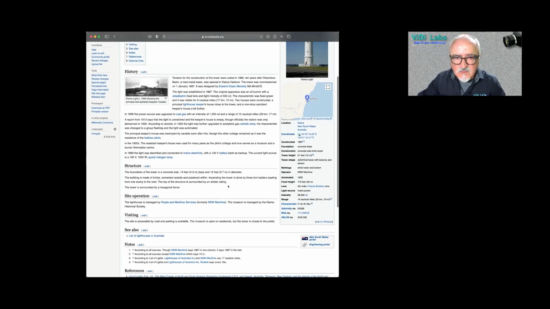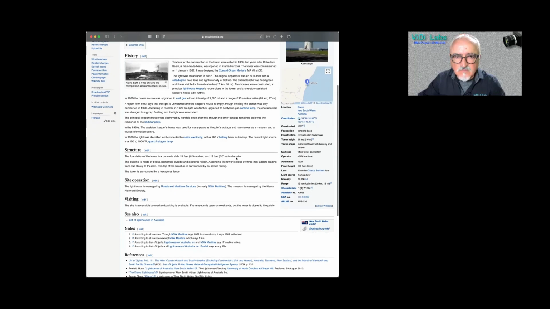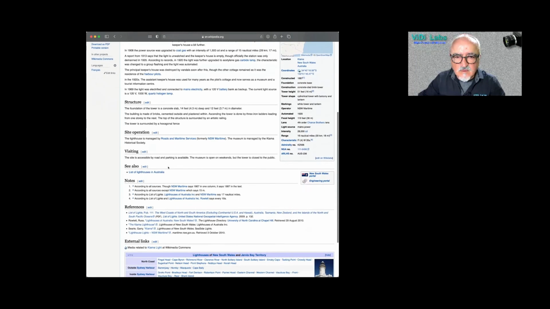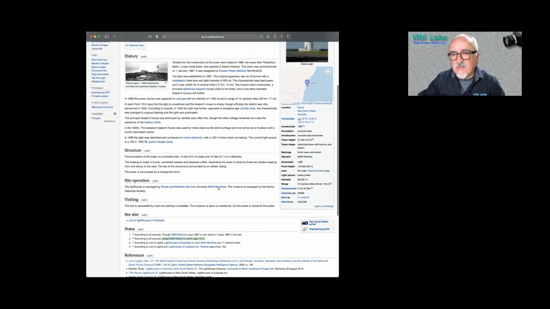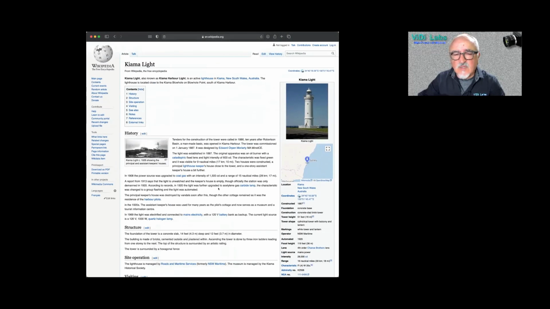Let's see if there is any other source. Well, it says something here. New South Wales Maritime, which says 15 meters. So there you go. In any case, the calculation shows pretty accurate.